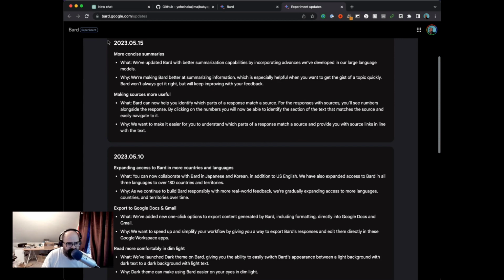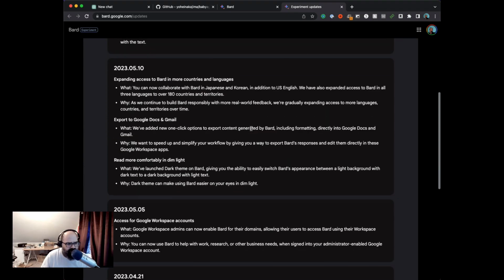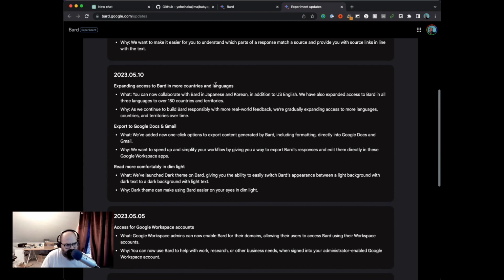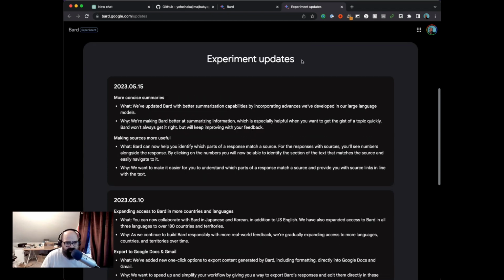On their changelog page here, we can see we've had 2 updates this week, which is interesting because I feel like the development has felt a little slow. The one from yesterday, market size summary, is cool. Making sources more useful. Basically, they're going to try to cite their sources as much as possible, which is great. And then last week, more languages, wonderful. And export the docs in Gmail, which is kind of cool. And the all-important dark mode.